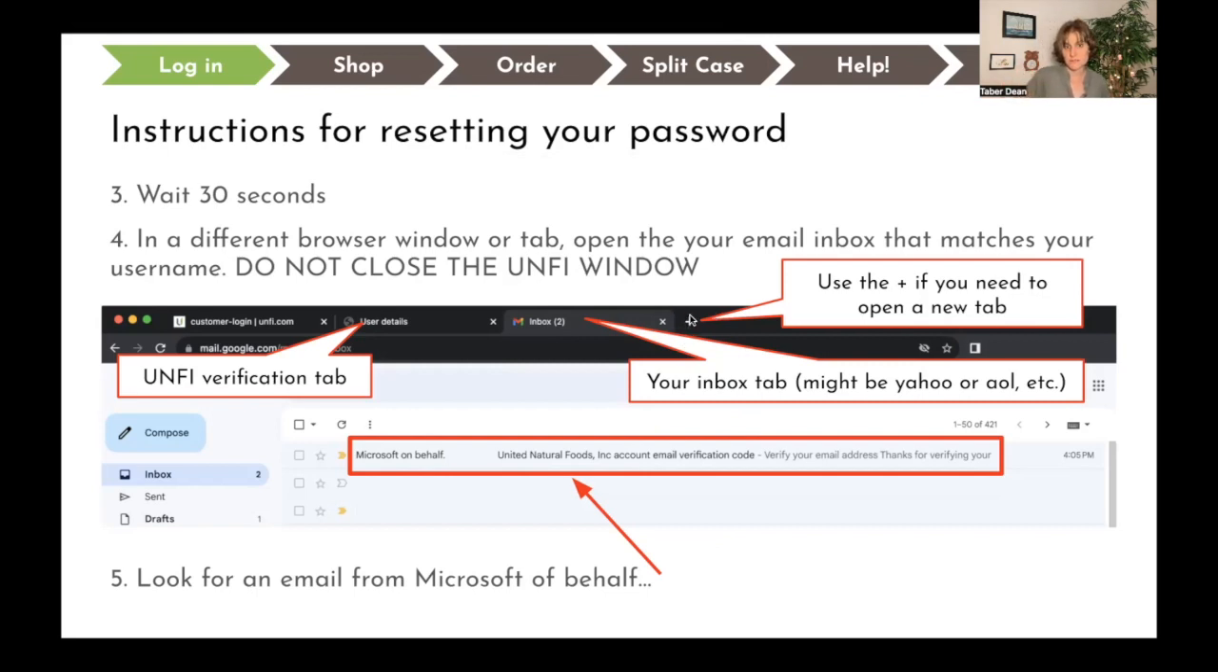your email inbox. Another way to do this is if you've got your phone, right? Grab your phone and check your email. That way you're not messing around with browsers and tabs. But either way, just make sure you don't close this UNFI verification tab.